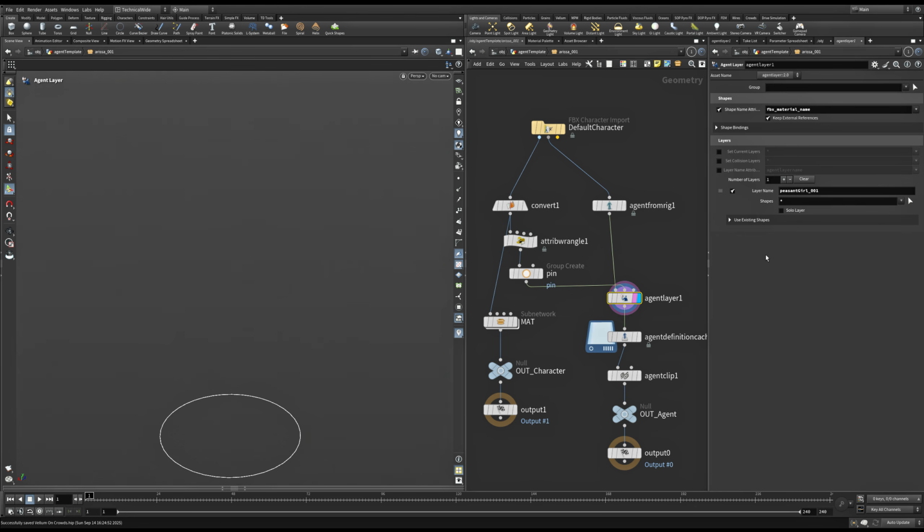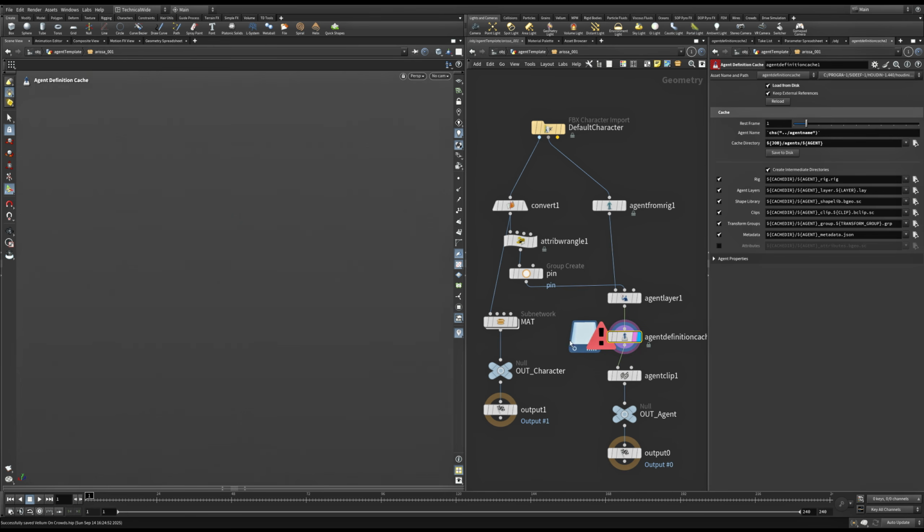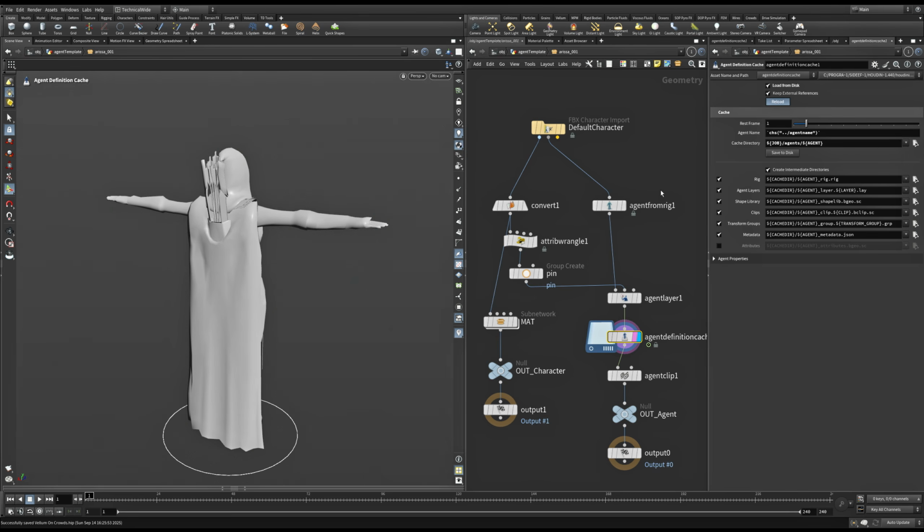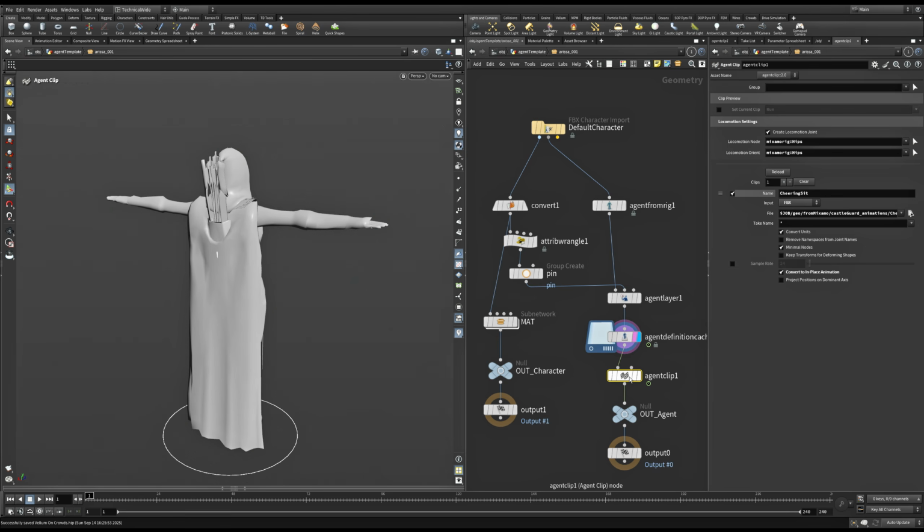If we go in our shapes, we can see that we have a second shape coming in called forVellum. This way, we can manipulate the Vellum geometry without ever affecting our base geometry. So let's do an agent definition cache for this agent as well. And for the animation, I've downloaded a walking animation.